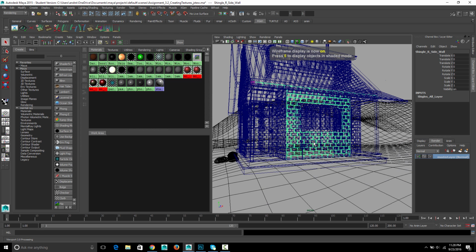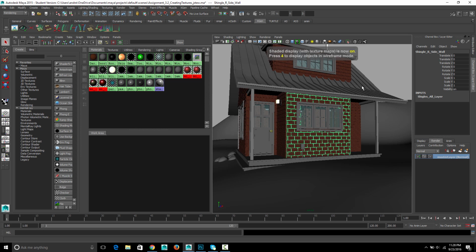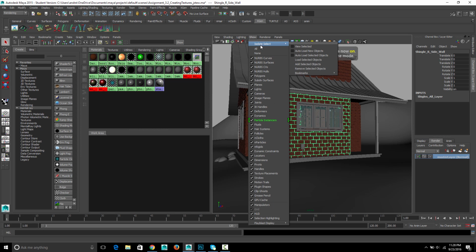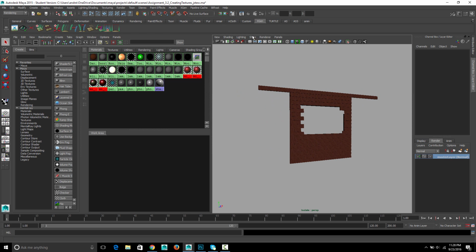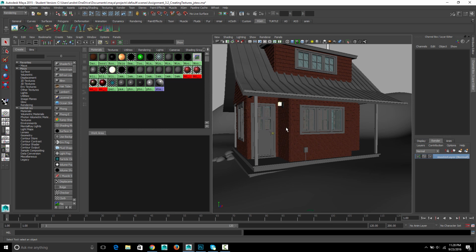A nice trick is to go Show, Isolate, View Selected if you want to see just the selected ones, but that's not going to help us in the render.